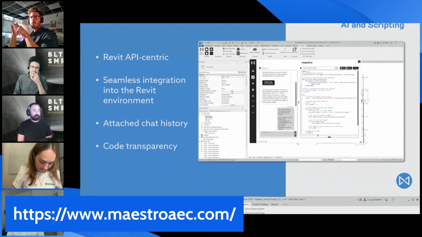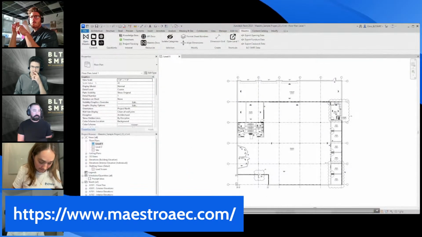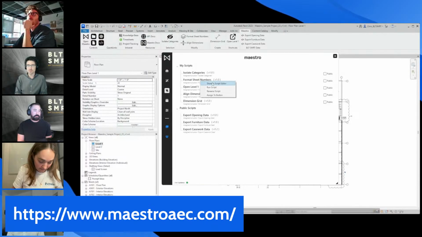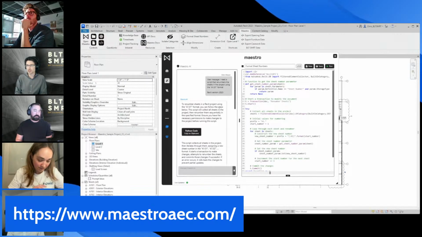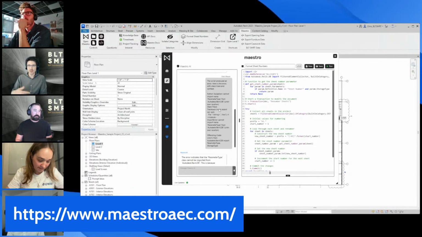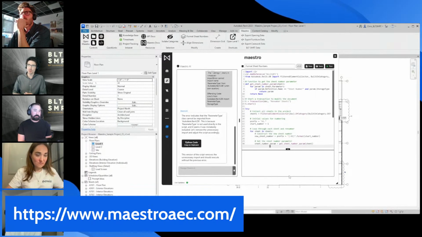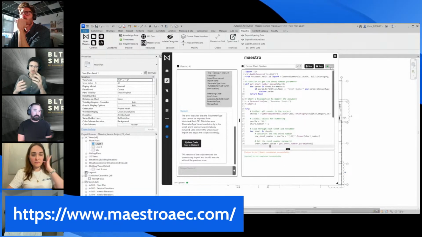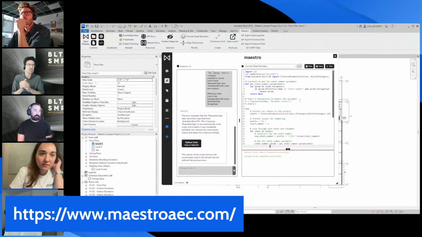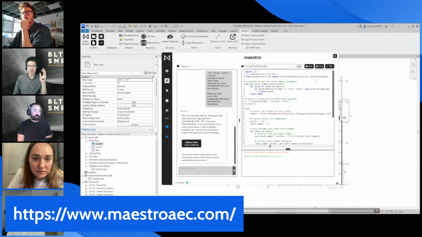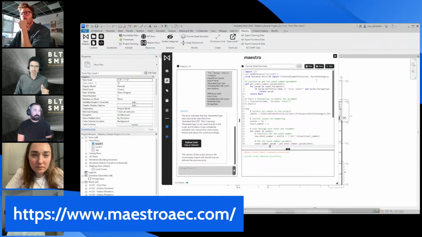So without further ado, I'll show a demo of this and what this looks like. Chris is going to open up a script. This is Format Sheet Numbers. And as I mentioned, you can go through the chat history. This is attached to the script. The script supports versioning. Now he's on version 1.0 right here. And you can see when he runs it, all the sheet numbers update. So this is something that someone might have used Dynamo for in the past. And we'll get to deployment in just a moment.